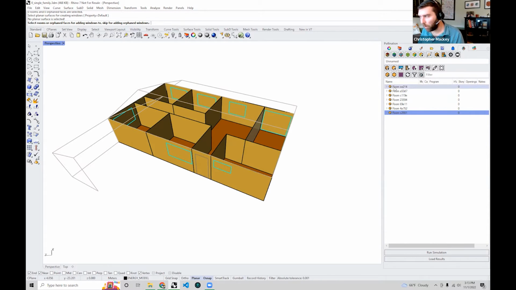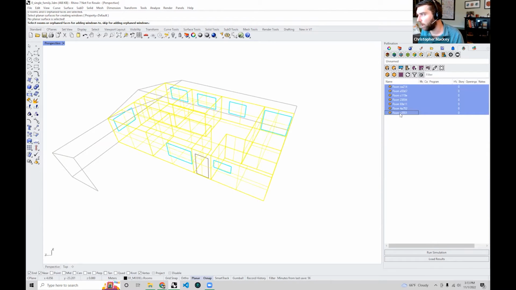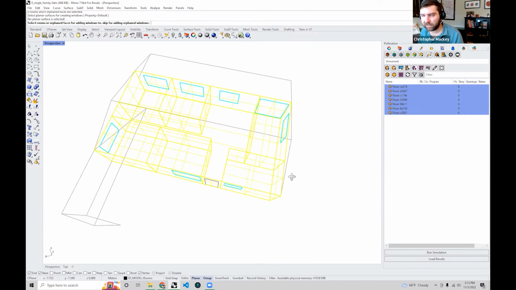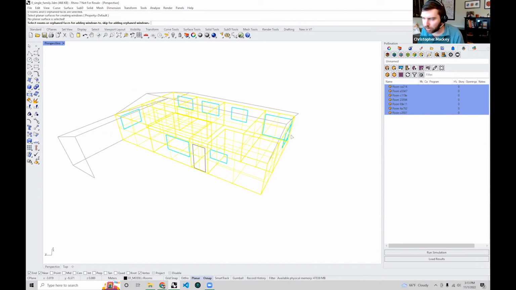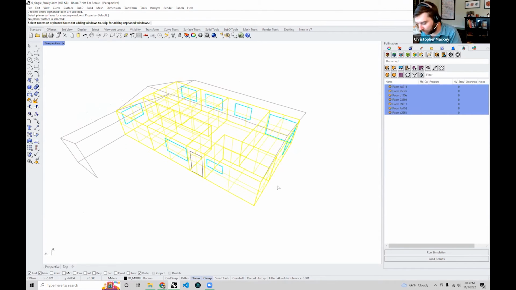And maybe we'll use one other way that we can select them. You can actually select them in the tree menu here. If you just hold down shift, you can select all the rooms like that, and that'll make sure all the rooms in your model are selected. You could also use control if you just want to select a few things out of that tree menu. So that's how I'm going to select my rooms in this case.